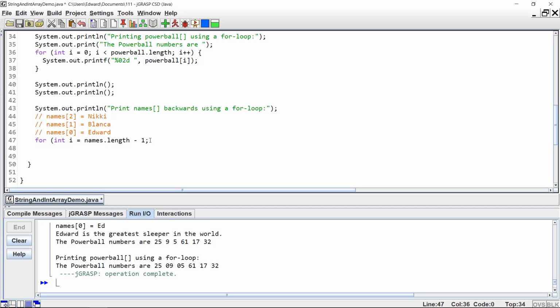Now, how do I know when to stop? So what is my condition? Well, I want to stop when i is 0. So the condition will be i greater than or equal to 0. It is not greater than 0 because the index can be 0. So I need to ensure that i goes down to the 0th index. So i greater than or equal to 0. And then my modification. Since I'm going backwards, I am decreasing i. So that will be i minus minus. Close the parentheses and get my curly brackets going.